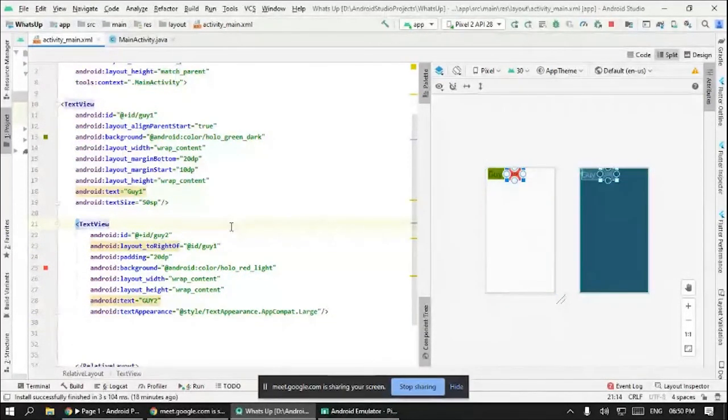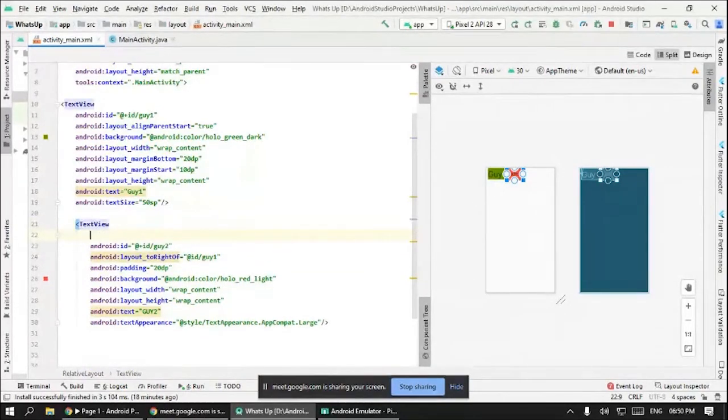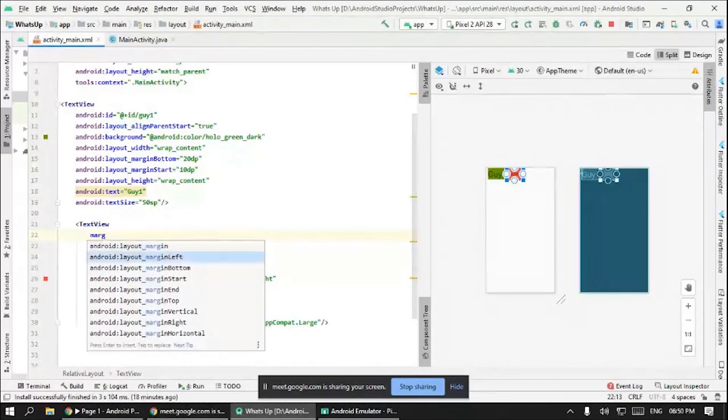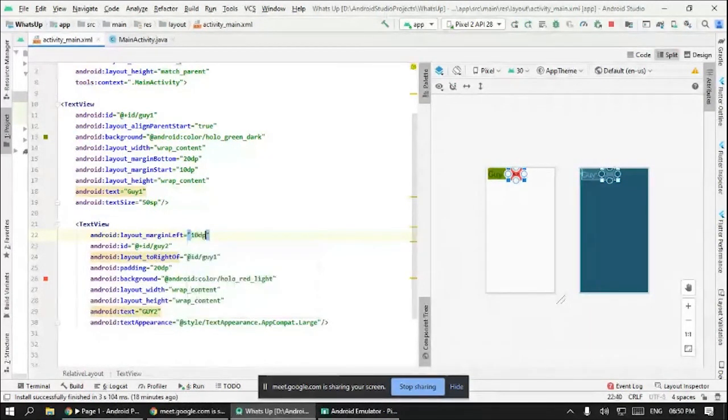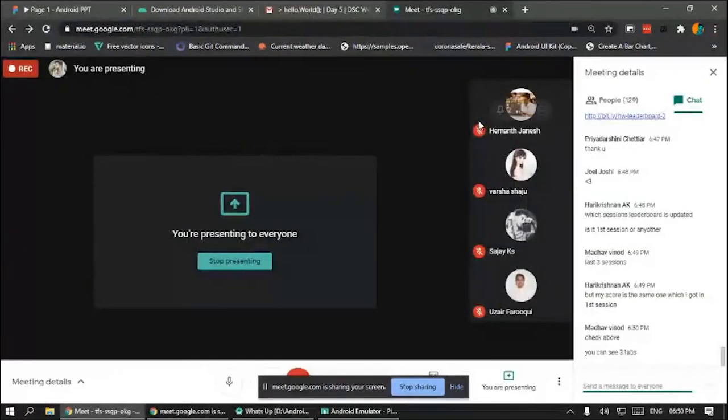Let's say we want some distance in between them. So let's say that guy two keeps some distance. Just give a margin left 10 dp. Oh, he didn't move. 50 dp? Yeah, he did move. That's the basic example, guys. I think you got the basic idea from that. I'm just trying to make this interesting.